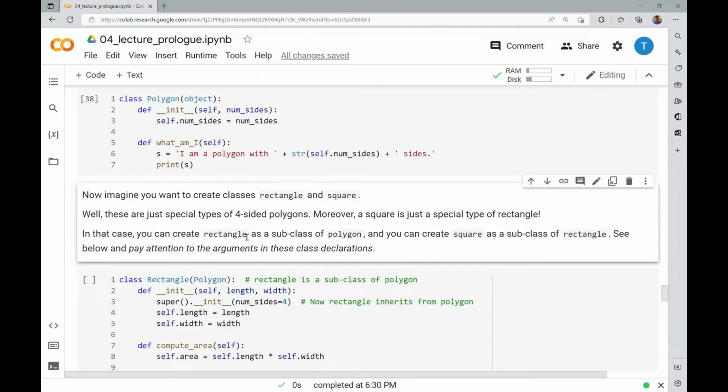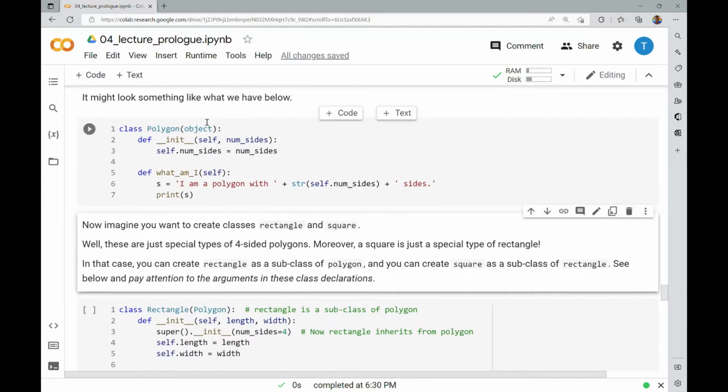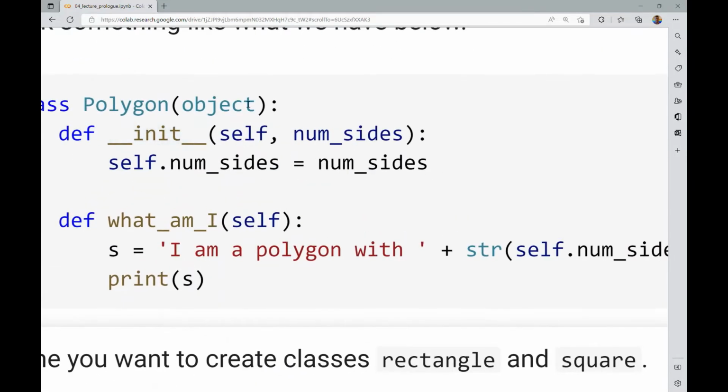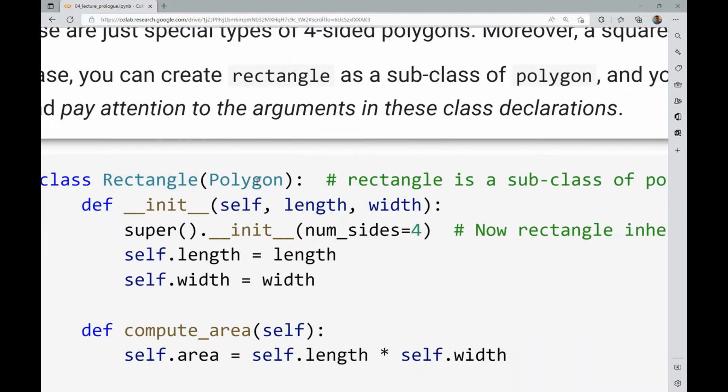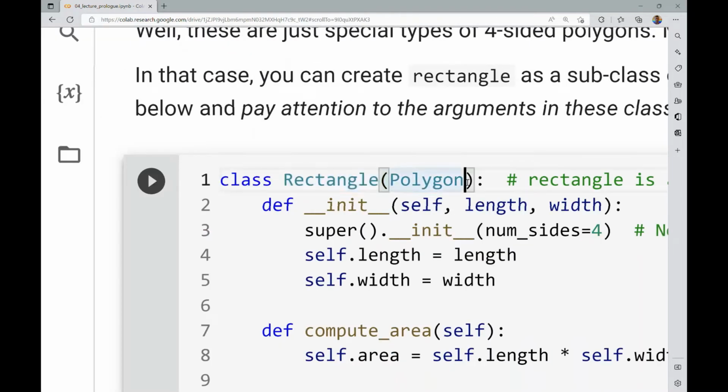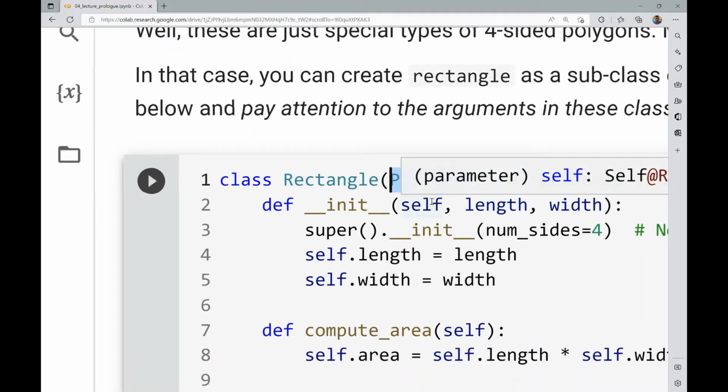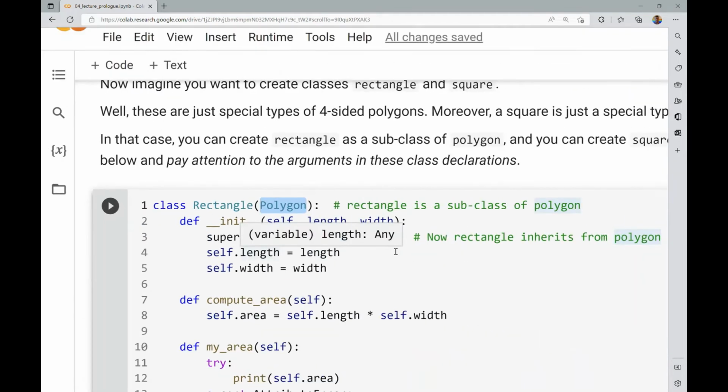Follow below and pay attention to the arguments in these class declarations. So this is again where it comes up where I say I used object for the parent class, polygon. Now when I create the class of rectangle, it's a type of polygon. So that is going to help with the inheritance, just understanding what it is.